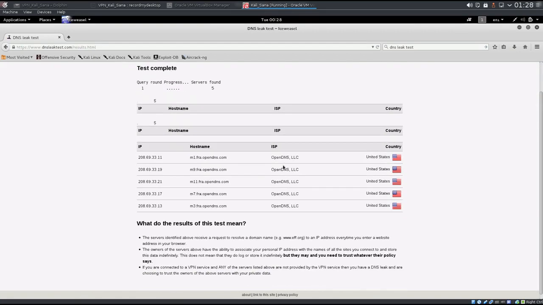Okay, now it says the ISP is OpenDNS because I am using OpenDNS DNS servers. I know it sounds a little bit confusing because of their name, but basically I'm using the DNS servers of this company, the DNS servers that belong to this company.